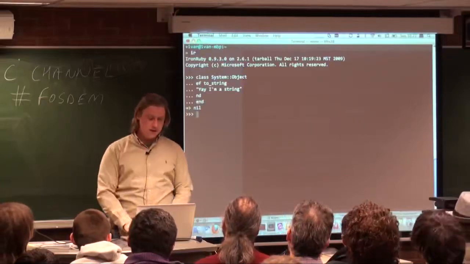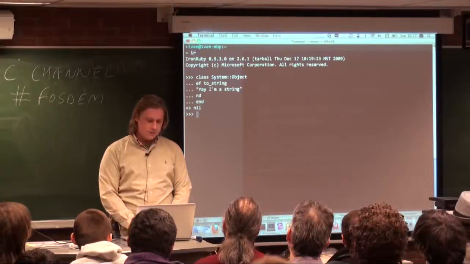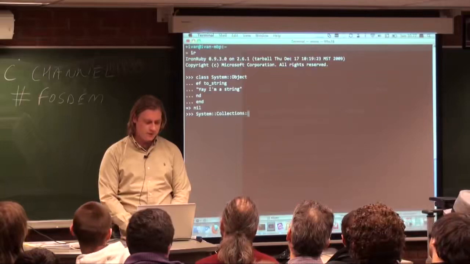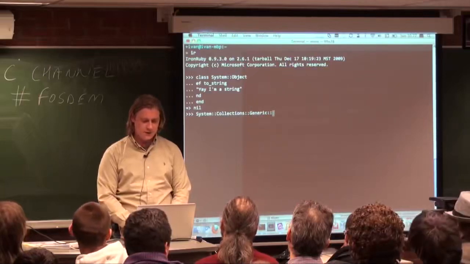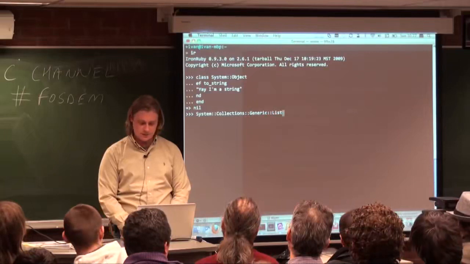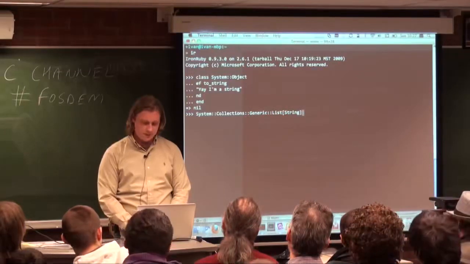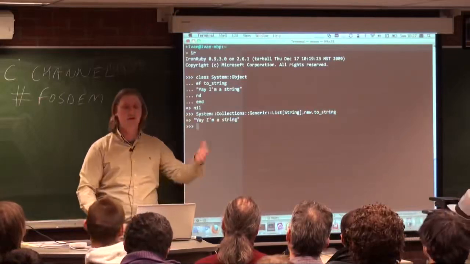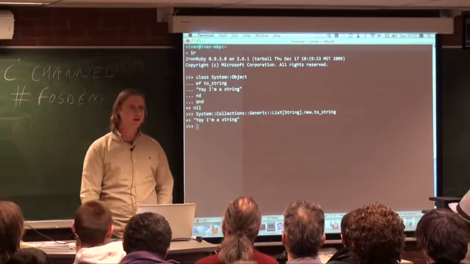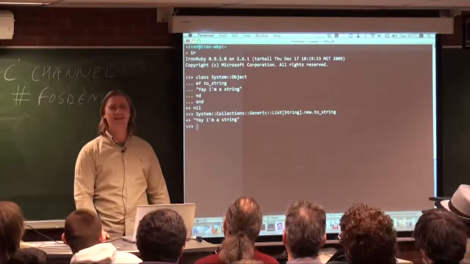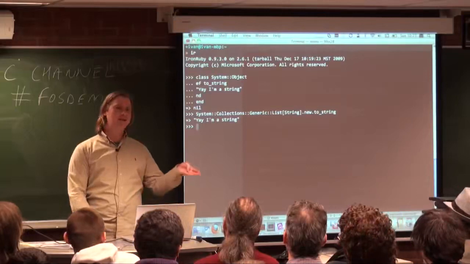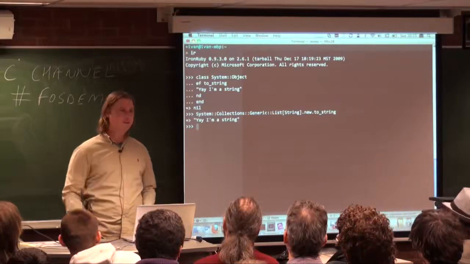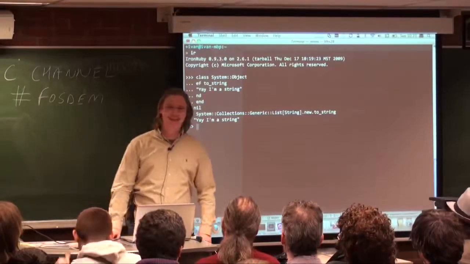Okay, so if I then take system generic list string new to string, I hope this works. It says, "Yay, I'm a string." So if somebody changes the way an operator works on an integer, it's time to take them out and give them a piece of your mind, I guess.